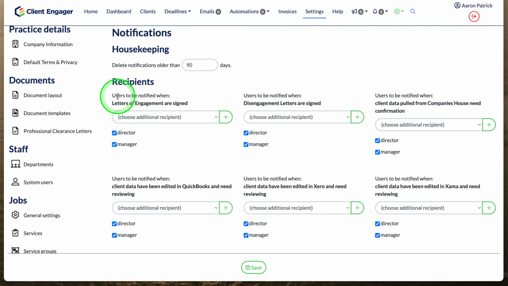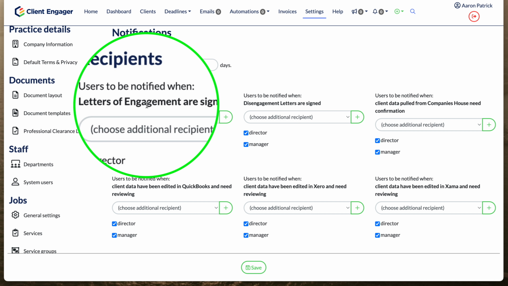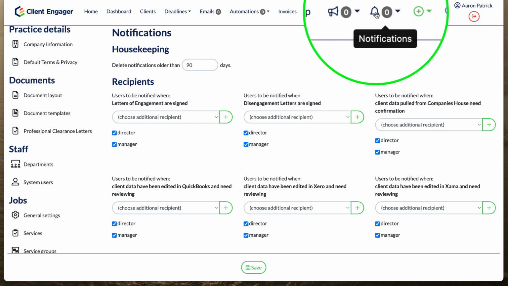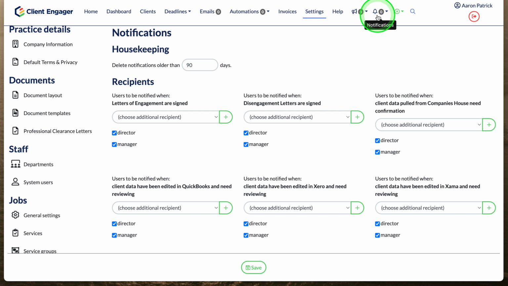But if you read each one, "Users to be notified when letters of engagement are signed." Basically, that's telling you which users you want to appear in this notification tab at the top there. Now, in our practice, we were able to go through and put director and manager, and you can then drop it down and pick an individual person as well. And that then would mean that they'll also get notified as well. And you can have as many of them as you want.